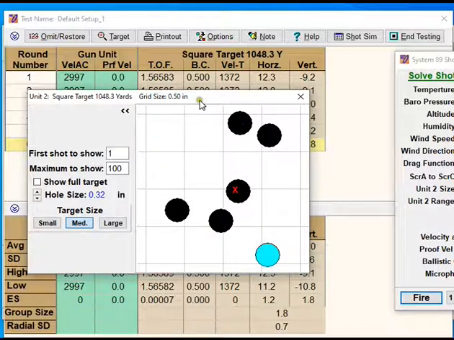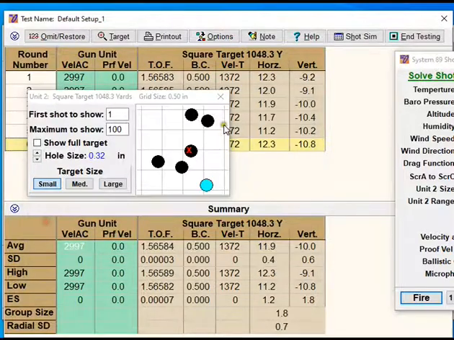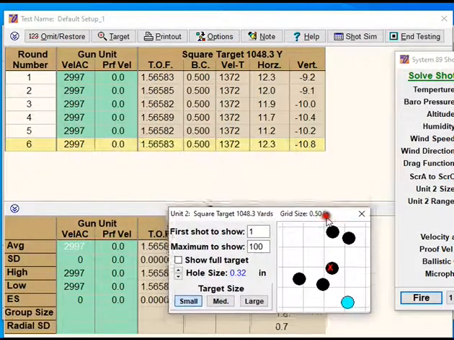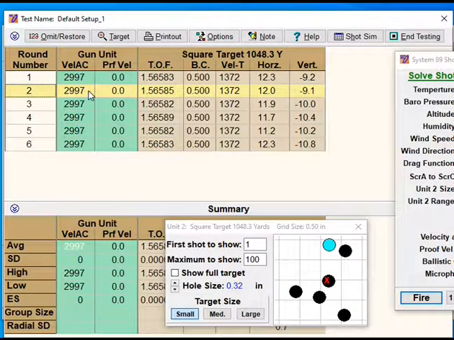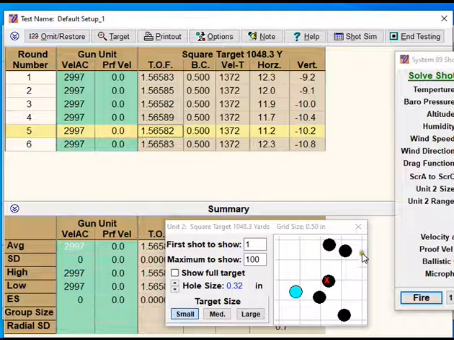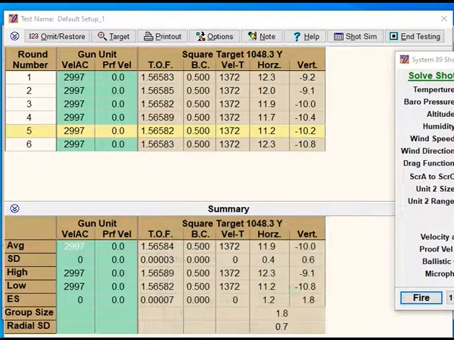Another thing you can do here is go to a smaller size. You can see more of your screen here. If I click on a bullet hole, that shot will highlight up here. If I click on a line up here, that bullet hole will highlight down here. So you can always find which bullet hole goes with which line up here. And I'll just close this for now.